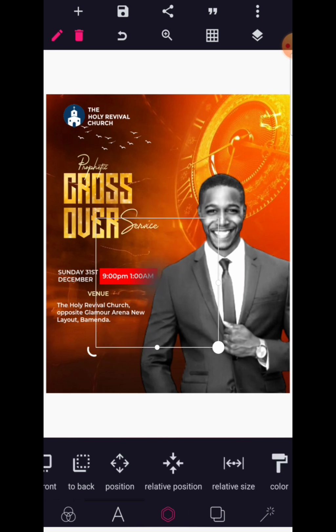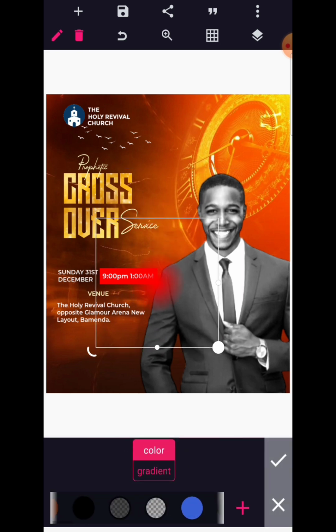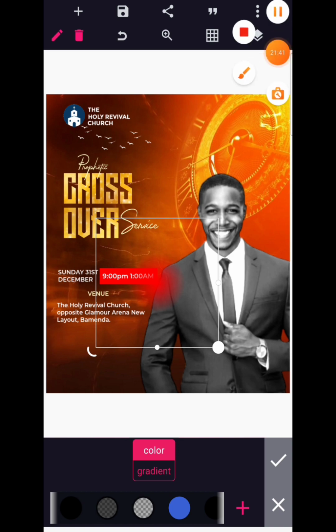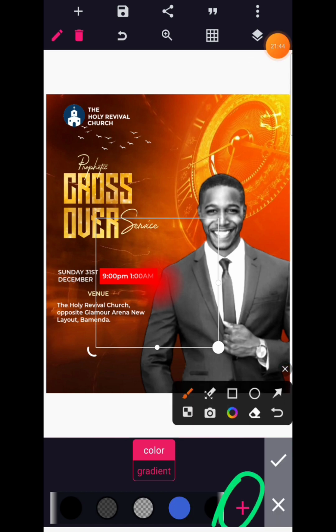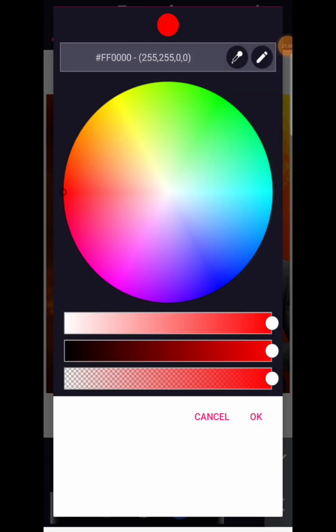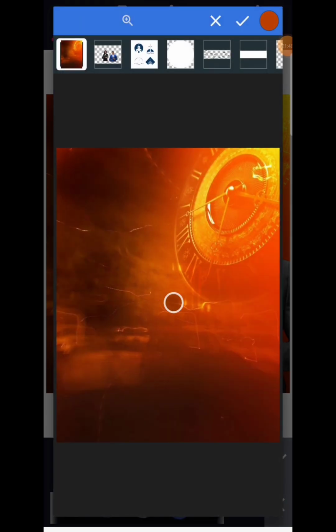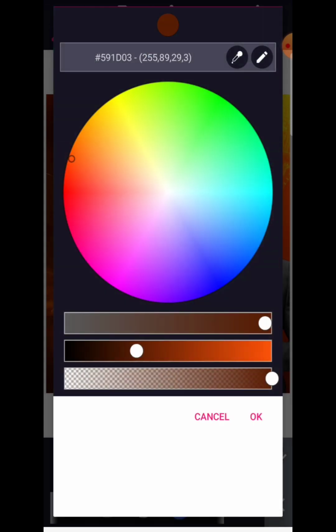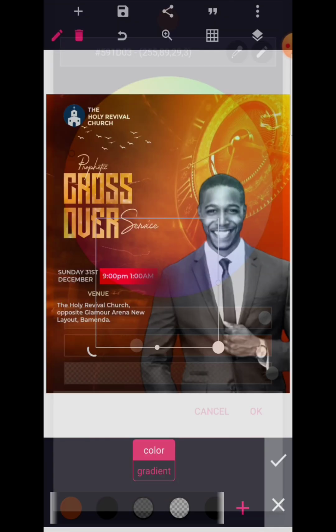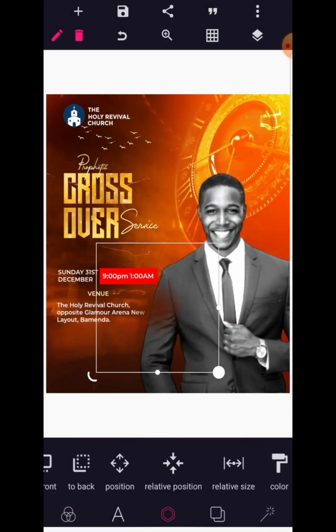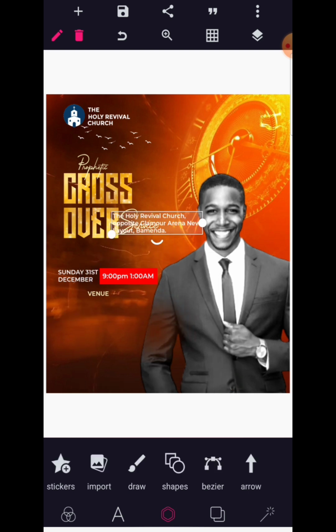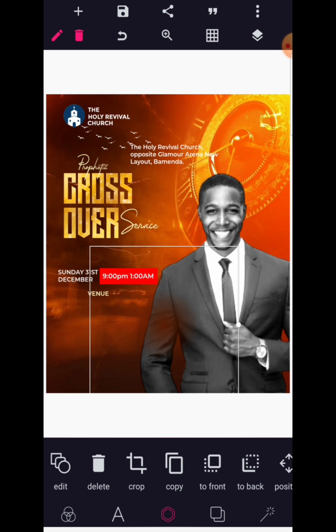Now go to your color and pick a color using the plus button. Pick a color from the background. And as you pick the color, let's pick a color from here. So this is the color we've picked. And look at what I'm going to do. First of all, let's keep this text up. So this is it. I want just to create more space for writing.